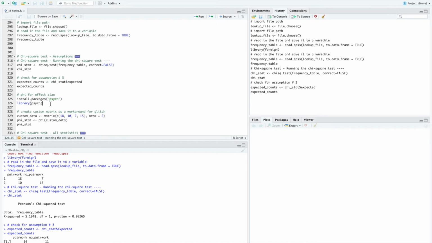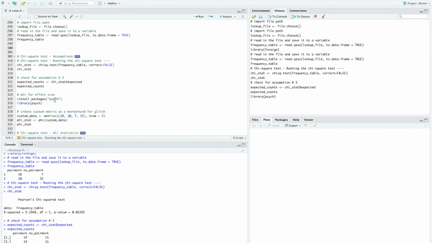Install the package psych and then load psych. Now, when I was making this video, I ran into a little bit of a glitch, I think, with the code where we use phi open parentheses and then we put in our data, and it is meant to give us the phi statistic afterward for effect size. I ran into a glitch, so I figured out a workaround.